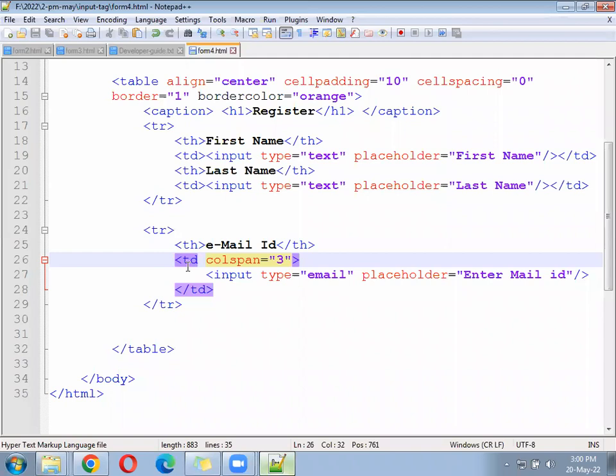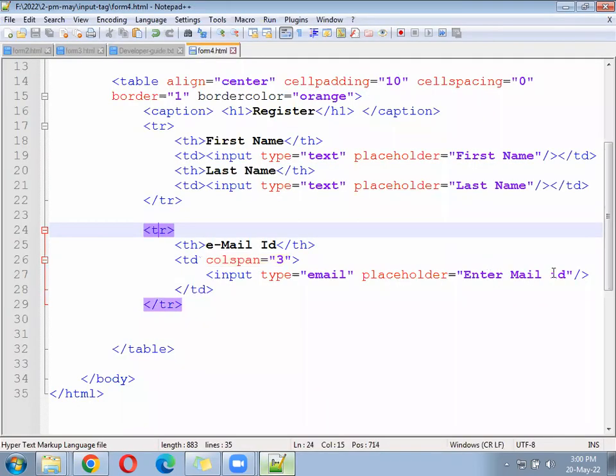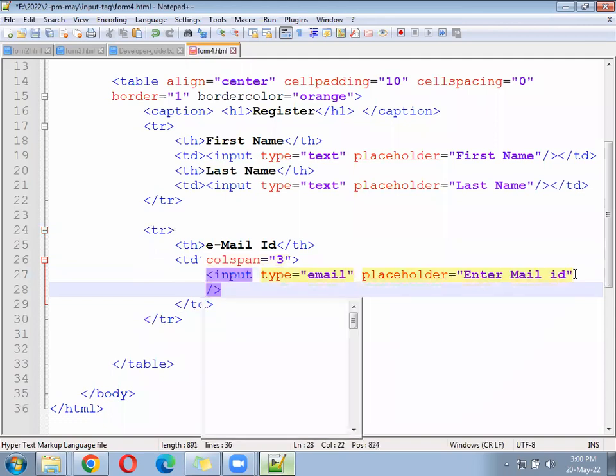Next, after doing that, it is here. It has increased till here. Now the text box size has to increase. Using which property? Using the size property. We can write here size equal to maybe 65.